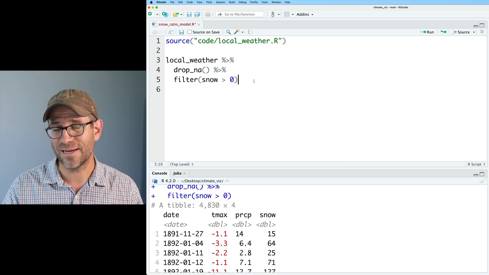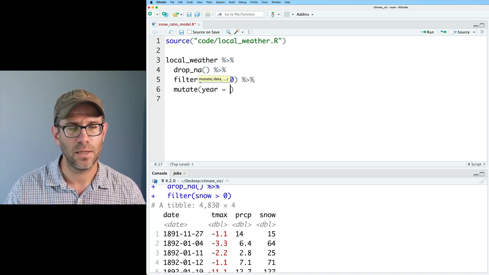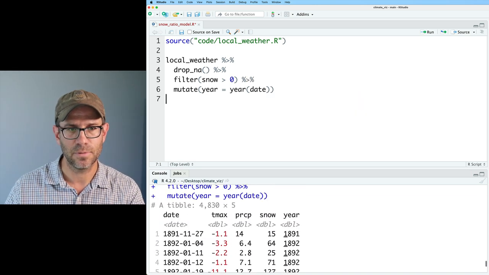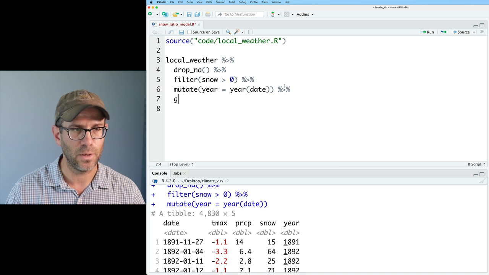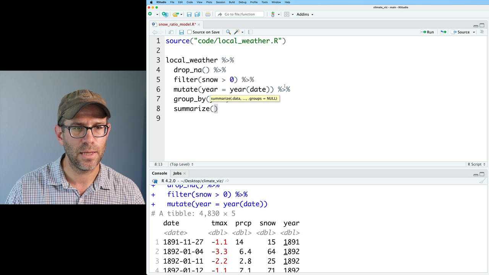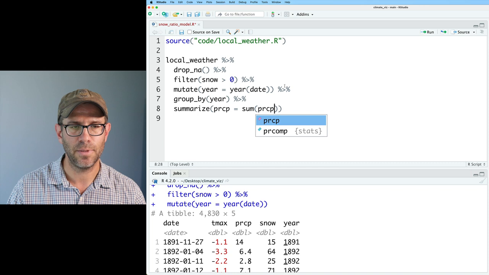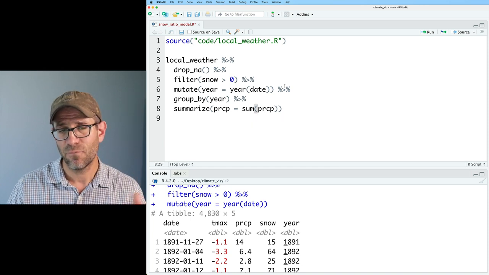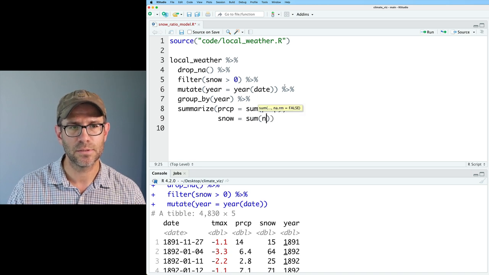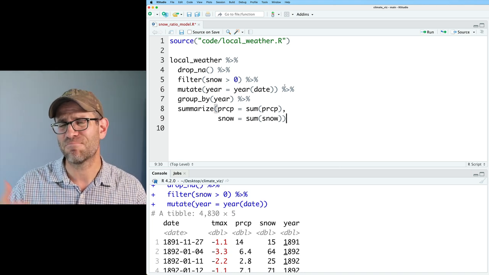So to aggregate by the year, I need to go ahead and extract the year. So we'll go ahead and do mutate year equals the year function on the date column, giving us this column year, right? And then I can do a group_by year, summarize. And I will then do PRCP equals sum on PRCP. That'll be the total precipitation for the year. And then snow will be the sum on snow, right? And so that's a little bit weird because the snow starts in the preceding year, right?